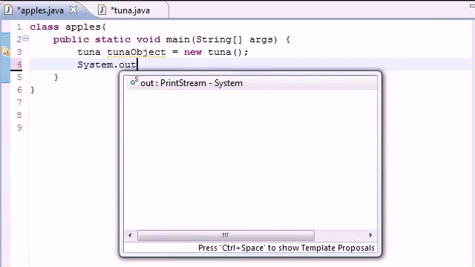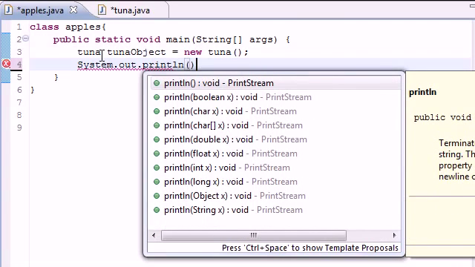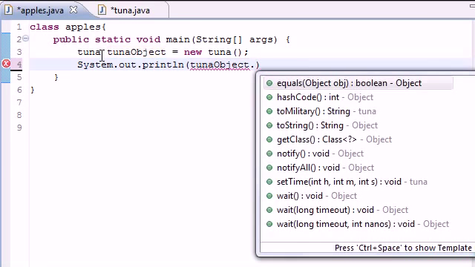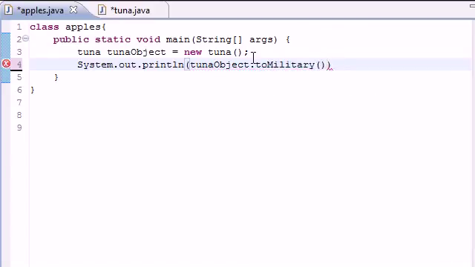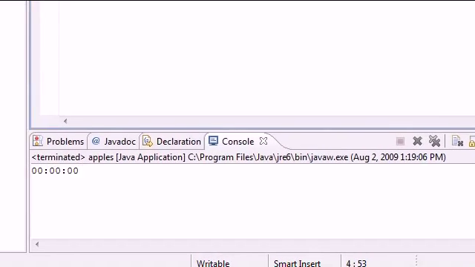So system out, and let's just go ahead and print line and put tuna object to, what was it, to military. There we go, to military. And so we didn't set a time yet, so whenever we run this, make sure I don't have any X's anywhere, it should give us all zeros by default. So yeah, save those, and look at that. By default, we get all zeros right here.